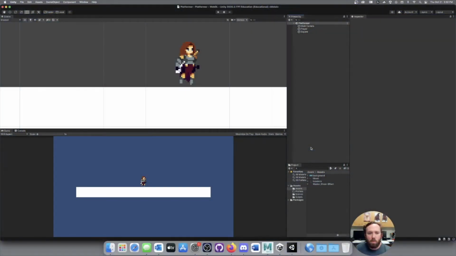Alright guys, welcome back. We're going to be adding our animations for our idle and our run. From our warrior sprite sheet, we should have the idle and the run sprites all cut out already. We're going to start by making an animation.